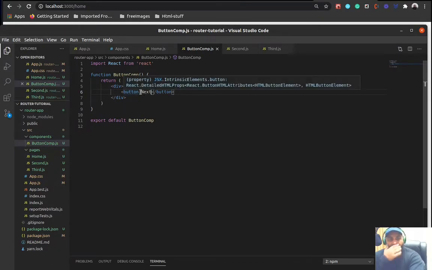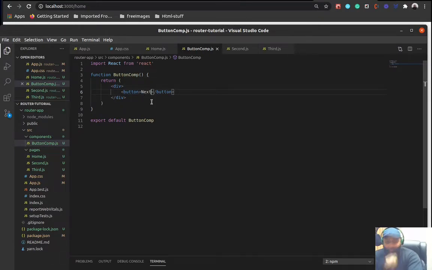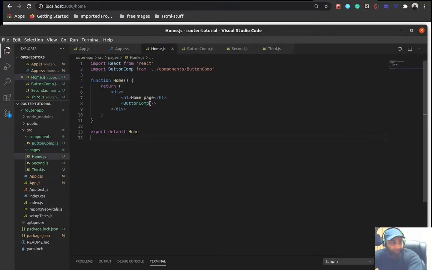So what we want to do is something slightly different. We want to pass a prop to this button component. So we could say something like name equals, what shall we call it? We want to say next button. Let's do back button for now. Back. So we're passing this prop through to the button component.